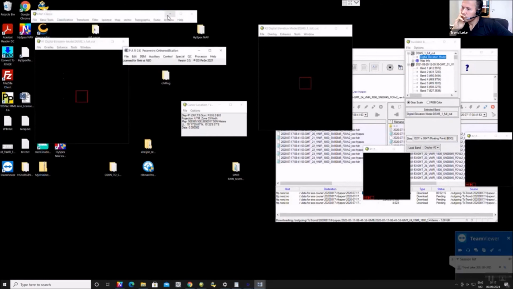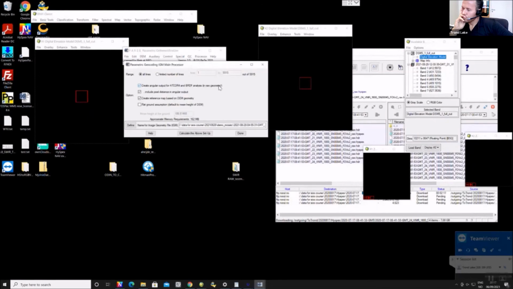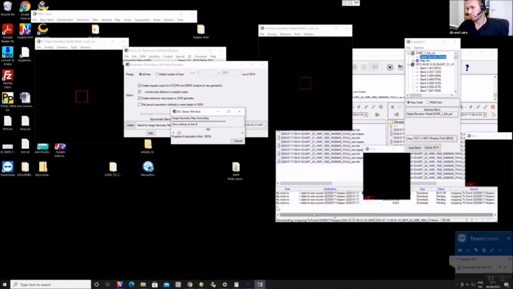And to do an evaluation now of the pixel size, you first have to run the main processor. So the main processor is basically making a map file telling you the position of each pixel in your unrectified image in UTM coordinates. Yeah, this takes a bit of time.